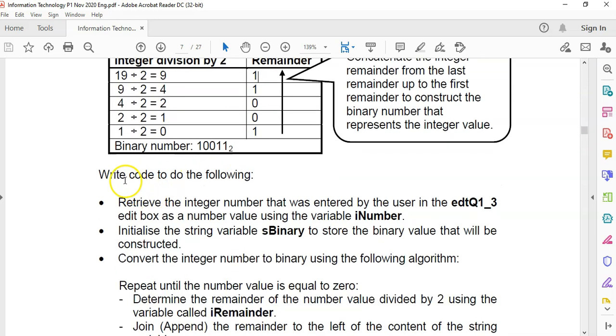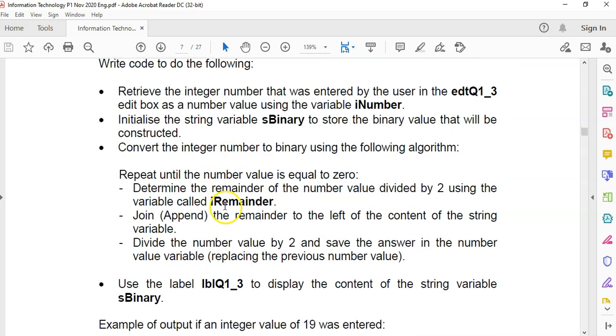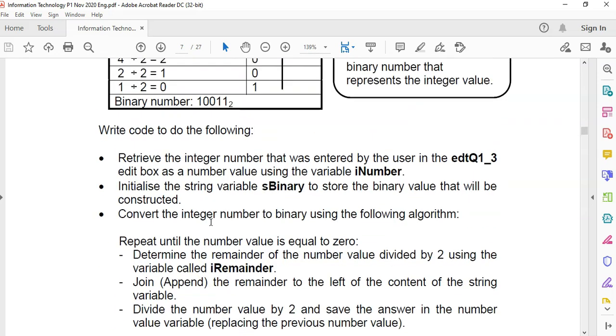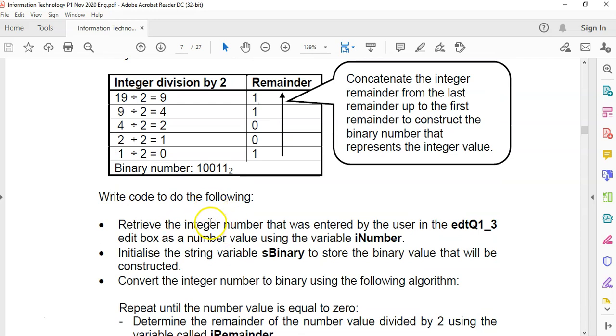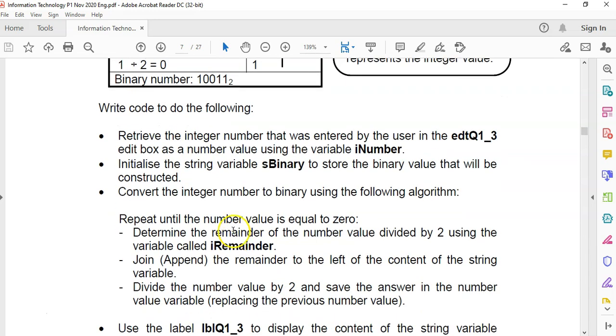So write the following code. So let's go through. They actually give us quite step by step what we need to do. So we just have to follow the steps. They're giving us the basic algorithm or recipe of what to do. So we just follow that for now. So let's go to our program.